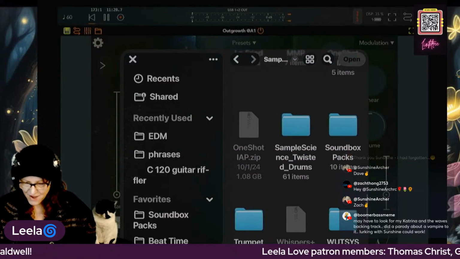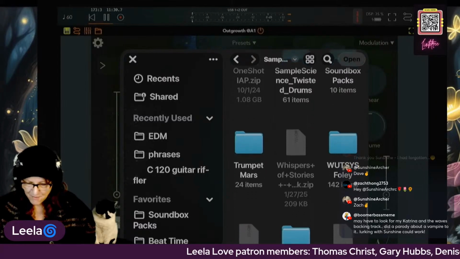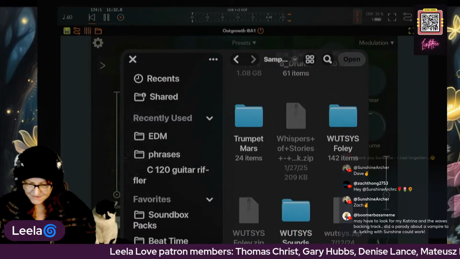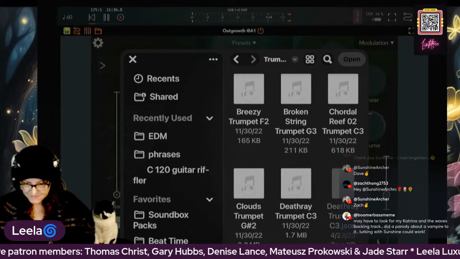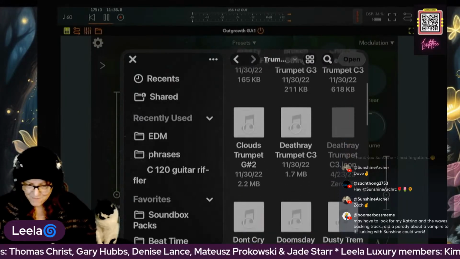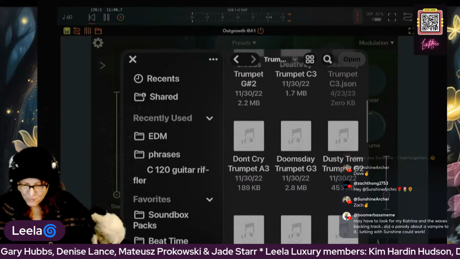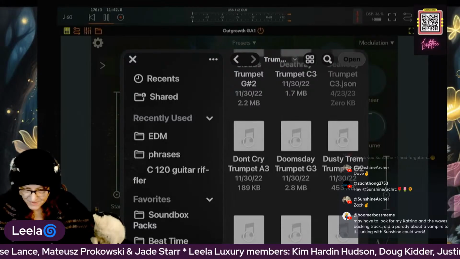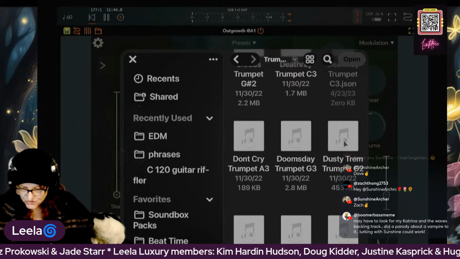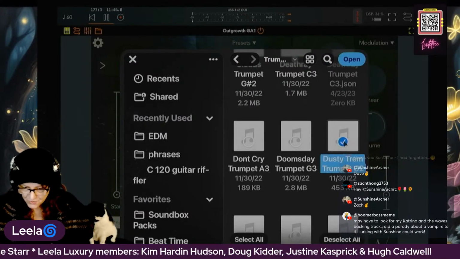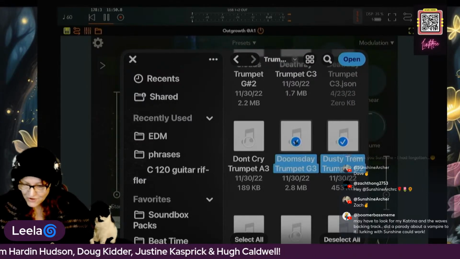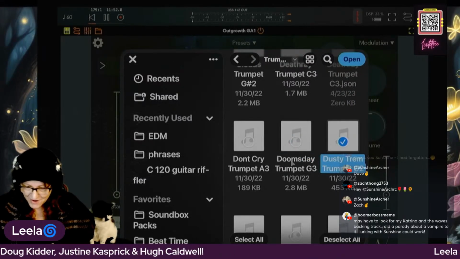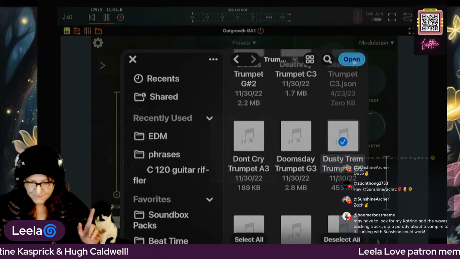Let's find out. Twisted drums, soundbox packs, trumpets from Mars. Let's check our trumpets from Mars. We got death ray trumpet, cloud, and see all the weird notes that are in there. Let's try dusty trem trumpet, G2. Well, what happens? Can we put 2 in there? Look, you can put more than one sample in there, but let's just put 1 in for now.